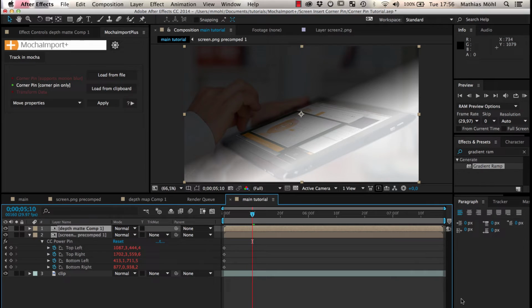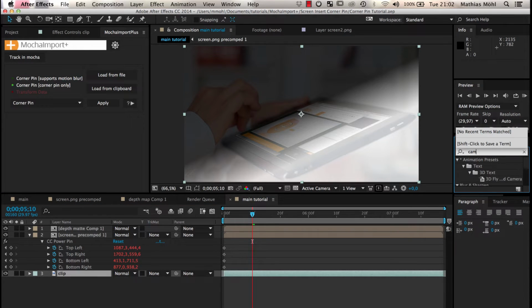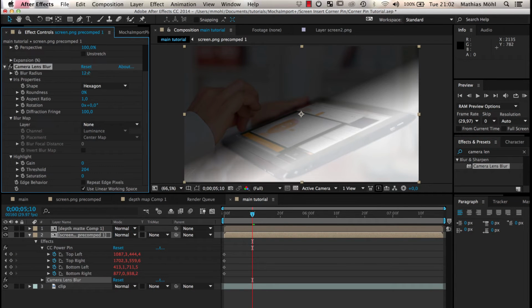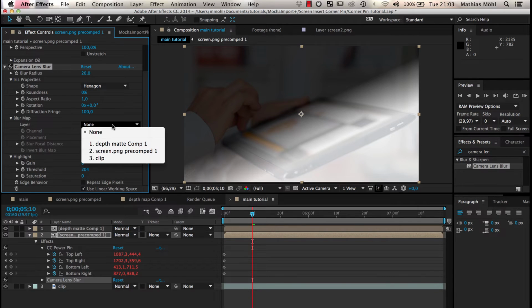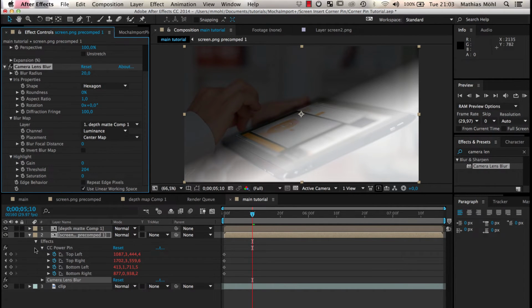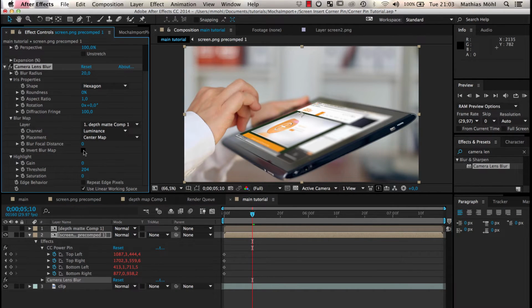This is necessary since we want to use the depth map in the camera lens blur effect, and effects can never see the result of other effects in the same comp. By pre-composing, we ensure that the gradient ramp effect is in the pre-comp so that it is also visible for the camera lens blur. We apply the camera lens blur to the corner pin layer, set the blur radius to something around 20, and choose the depth map layer as the blur map.